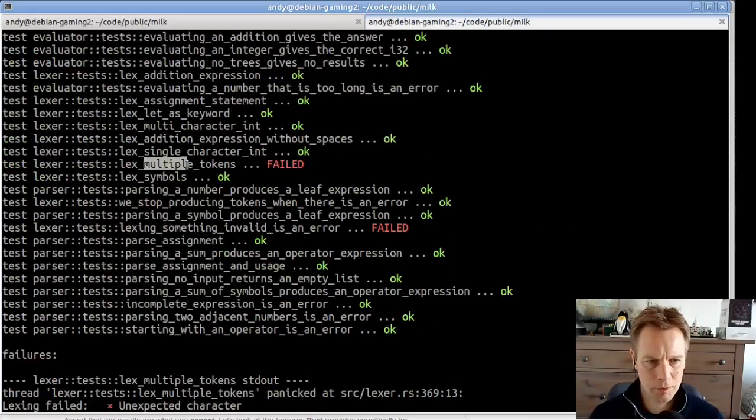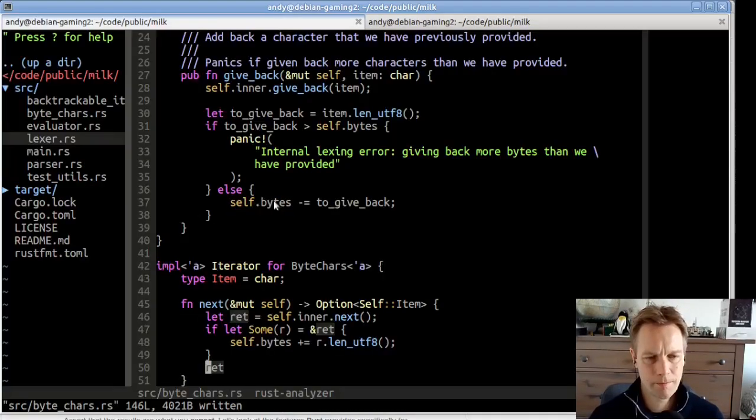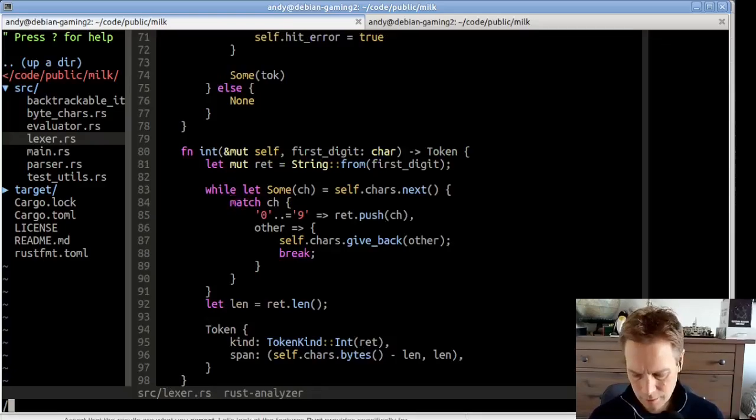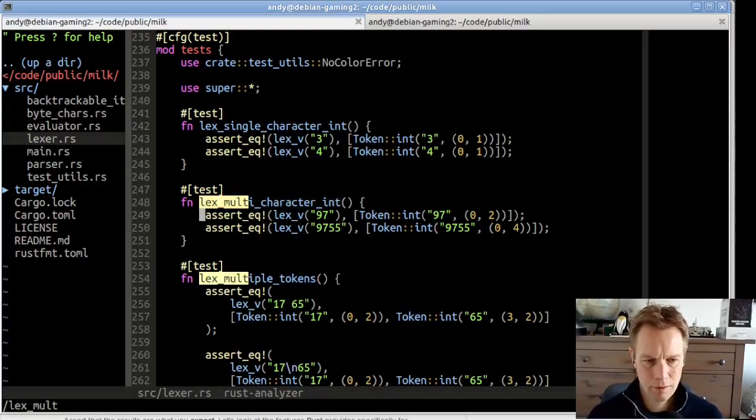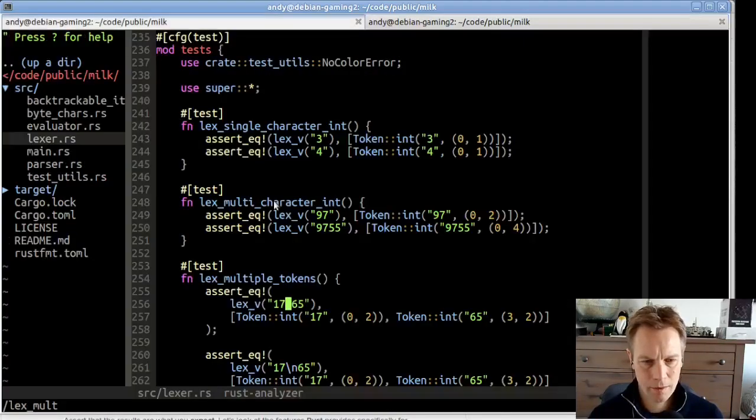So lex multiple tokens is failing because there's an unexpected character. So we may have actually broken our actual lexing. So lexing something invalid is an error. Alright, let's start with lex multiple tokens. So back to the lexer. So, alright, so what is our problem here? There's an unexpected space character. So somehow we're not ignoring the space anymore.